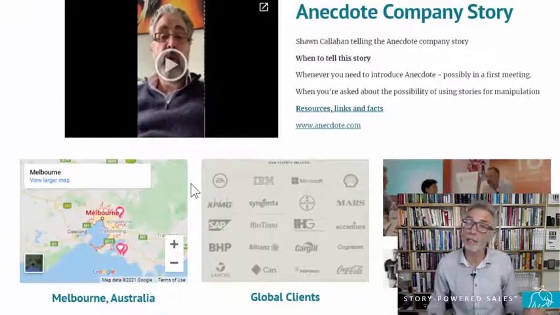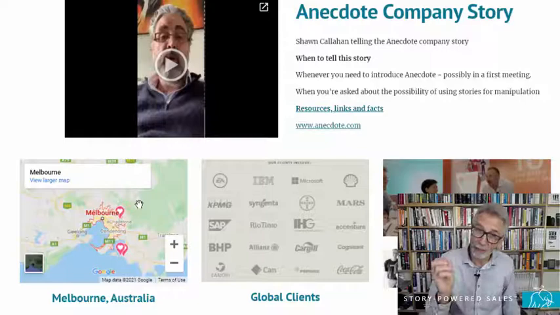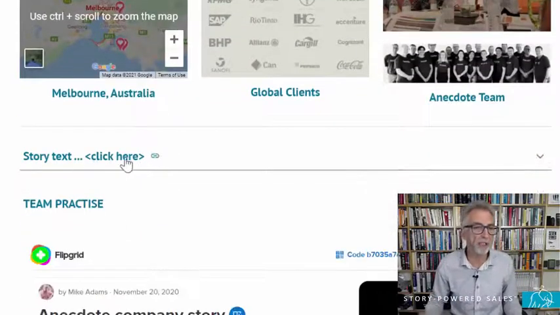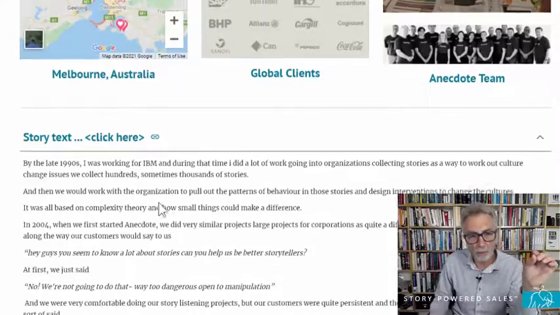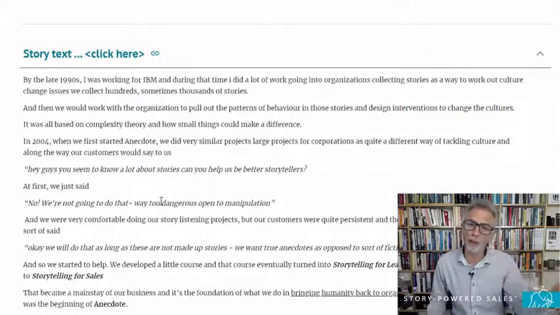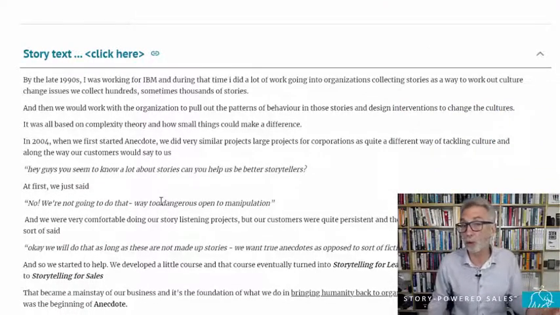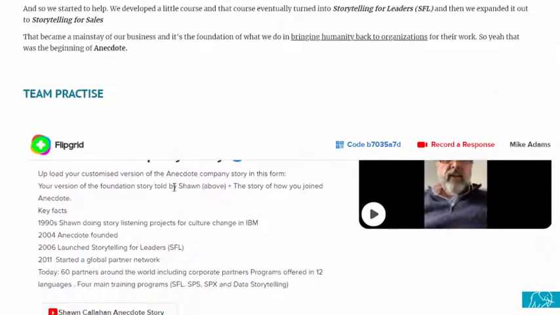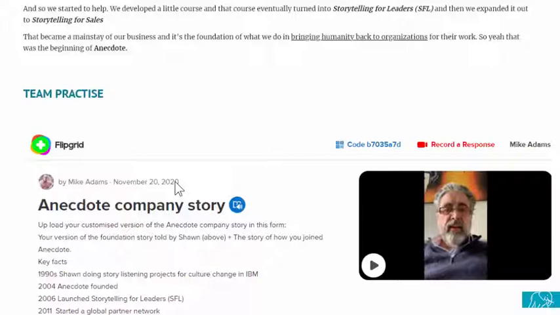We can easily add in imagery and maps and things. Very good to have place maps to show exactly where this story happened. Put in the text of the story so people can read it. Sometimes people prefer to read rather than to watch it or listen to a video. And then most importantly, the team practicing the story.